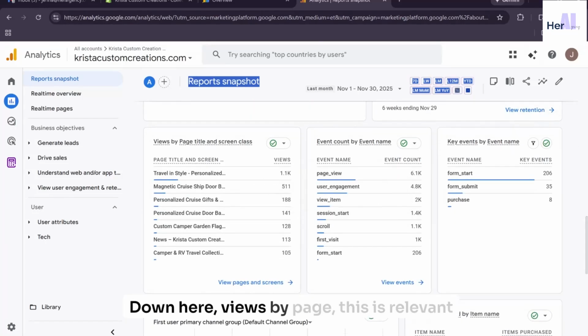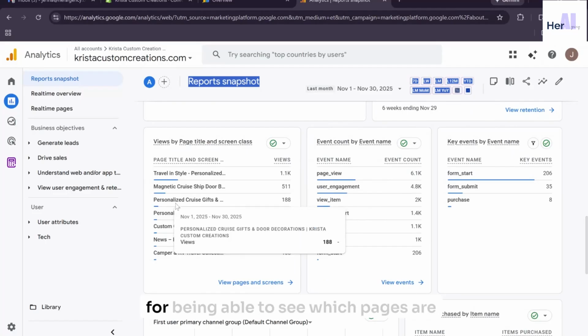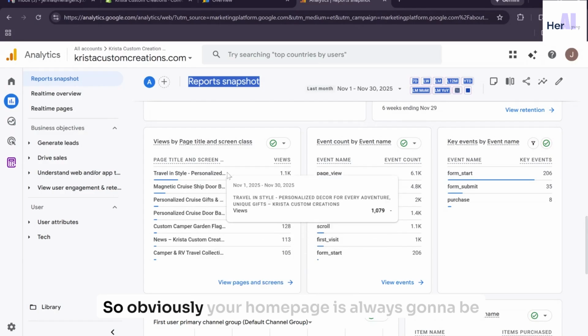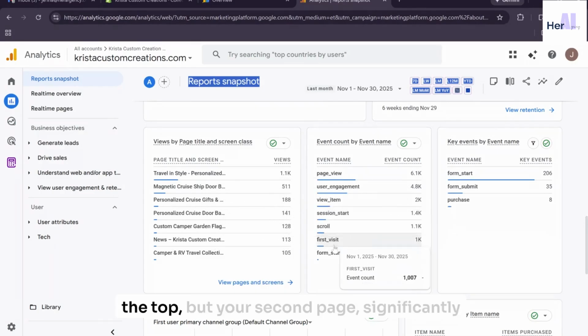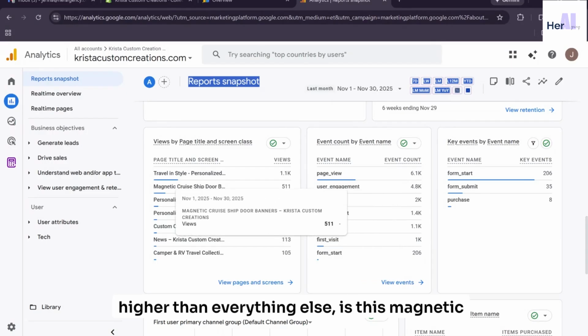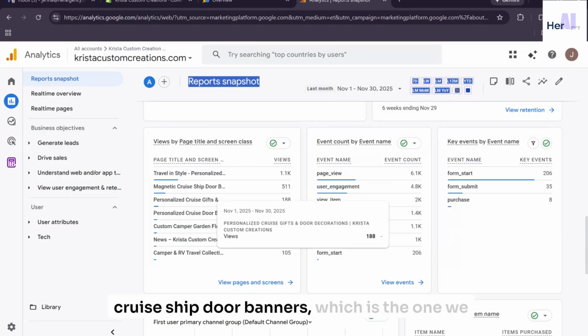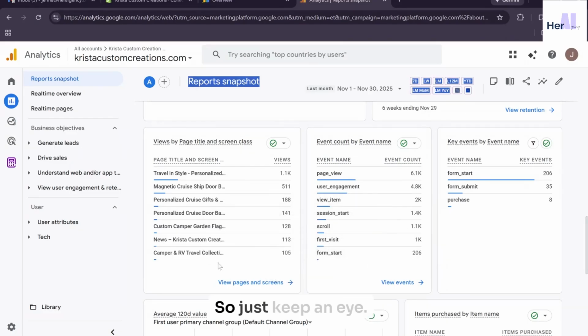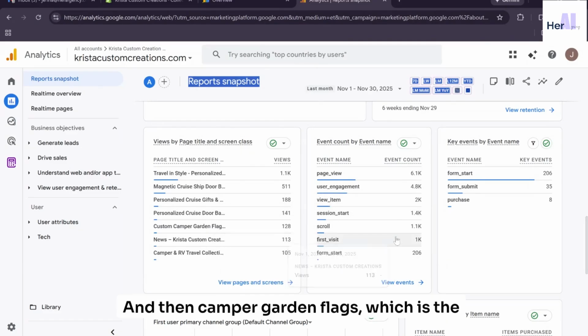Down here, views by page, this is relevant for being able to see which pages are performing the best. Obviously your home page is always going to be the top, but your second page, significantly higher than everything else, is this magnetic cruise ship door banners, which is the one we just optimized. So that makes sense. Cruise gifts, so just keep an eye, and then camper garden flags, which is the other one we just did.